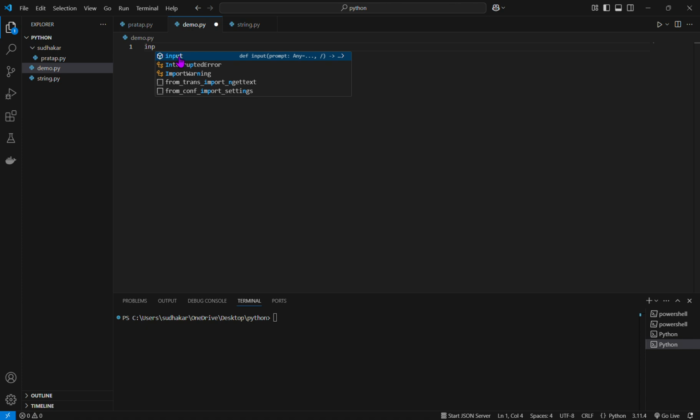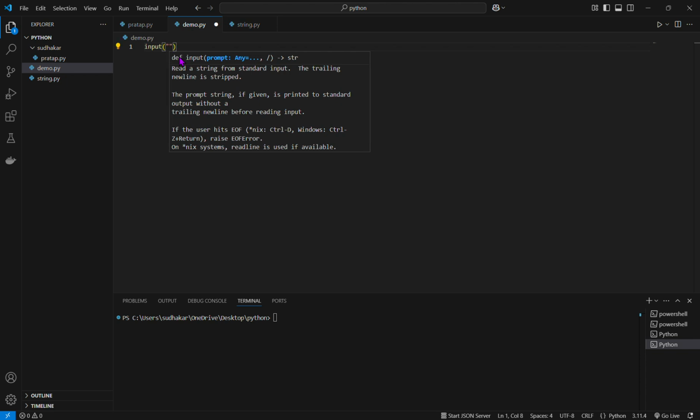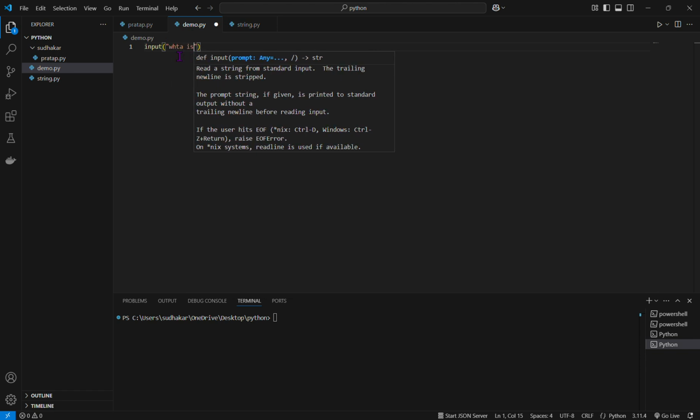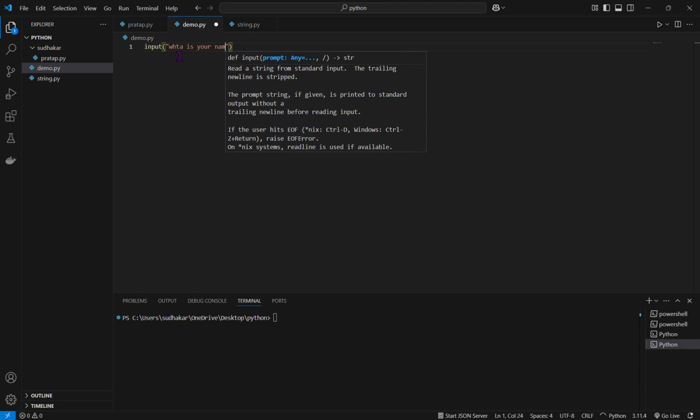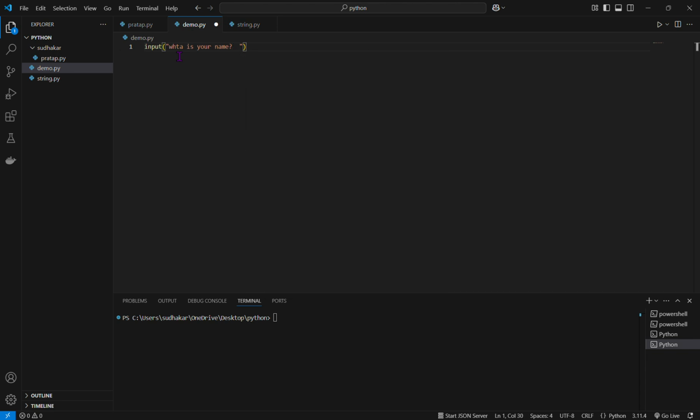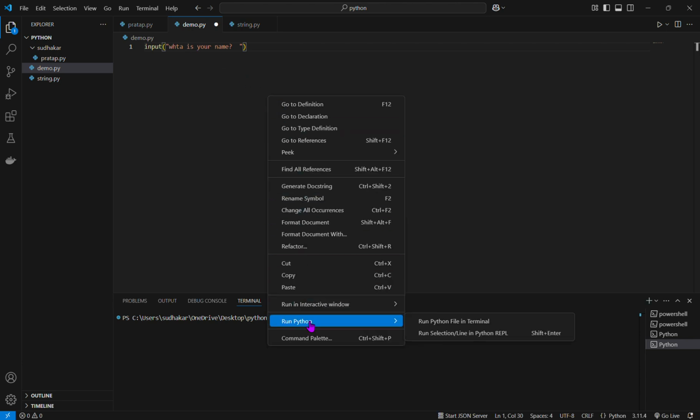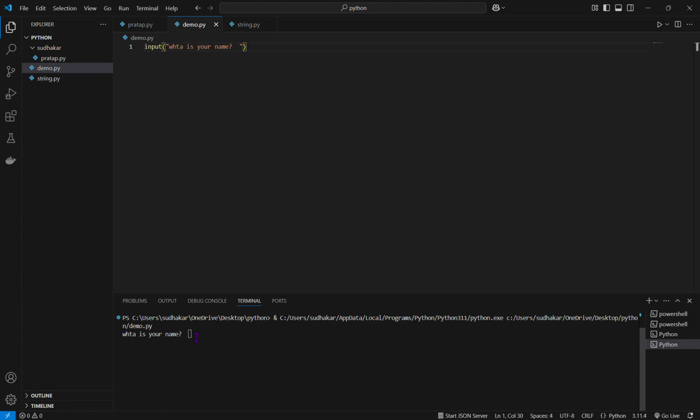Input, add parentheses, add quotations. Within the quotations, we can type a message like this: What is your name? Followed by a question mark and some space. Then we can run our program and see what we are going to get here. So we are going to get: what is your name?